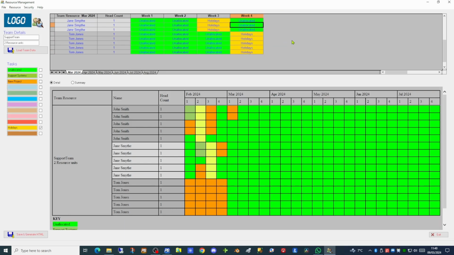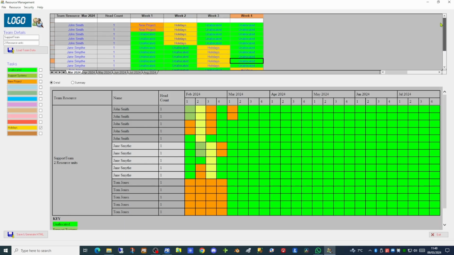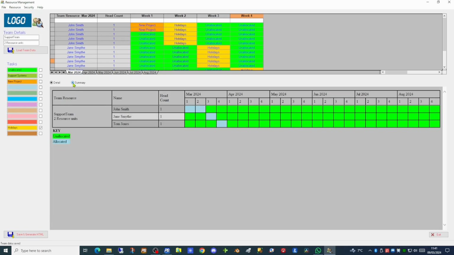Having populated some information, we can now save this. If we click the Save and Generate HTML button, it will regenerate the bottom grid. The bottom grid is an embedded HTML control. This now shows the updated information for the second week in March, third week in March, and the final week in March. In addition, what I didn't show in the last video was clicking on the Summary Radio button.